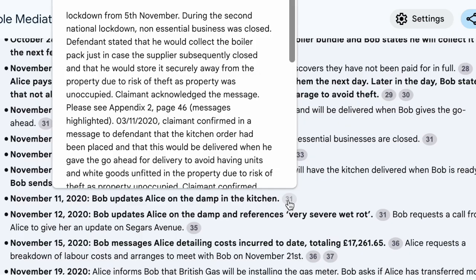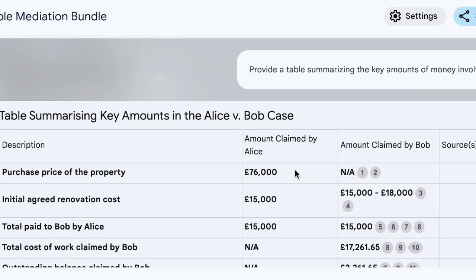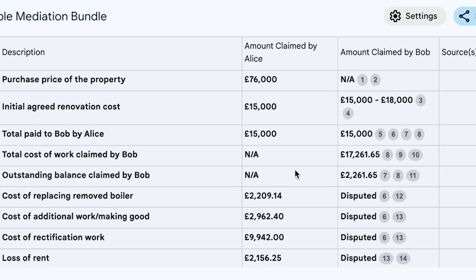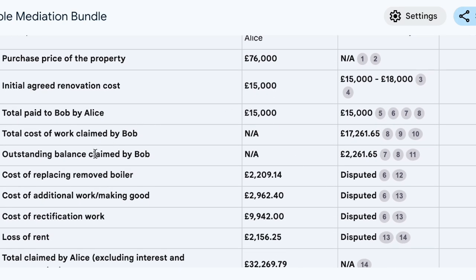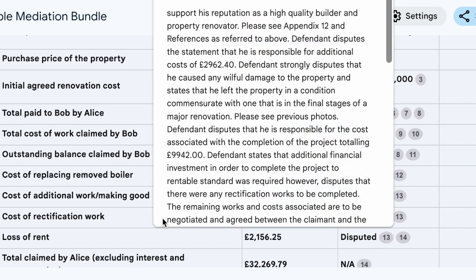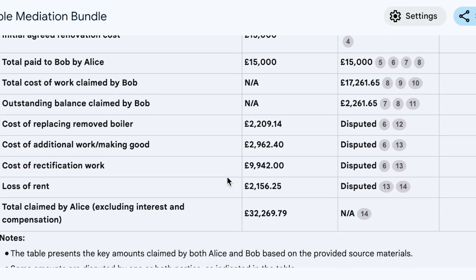I've also asked it to summarize the key points in the claim, and this is between Alice and Bob. Alice is the householder, Bob is the builder. These are the key things that Alice is claiming. This is what Bob is saying about that. That's a pretty handy summary. Separately, a summary of the amounts that are involved here.